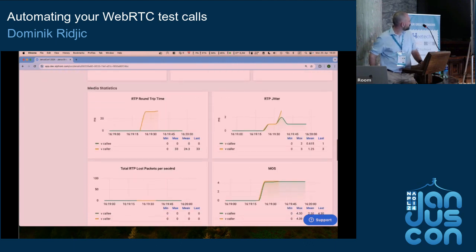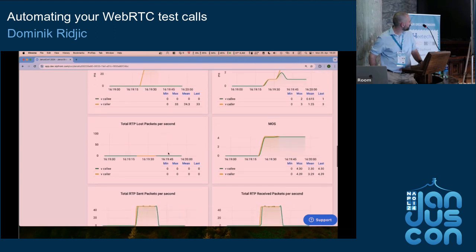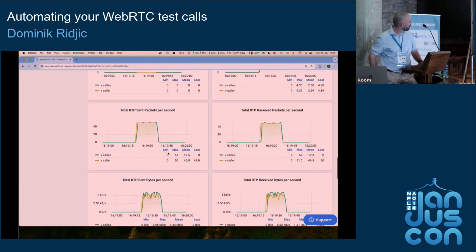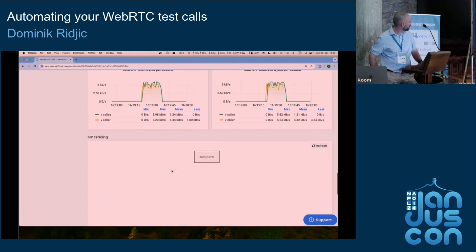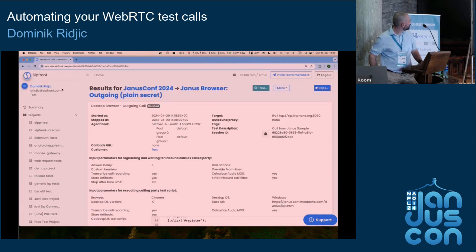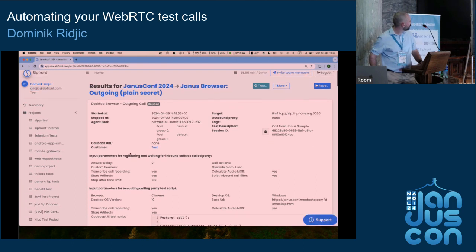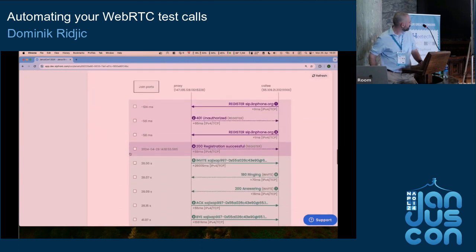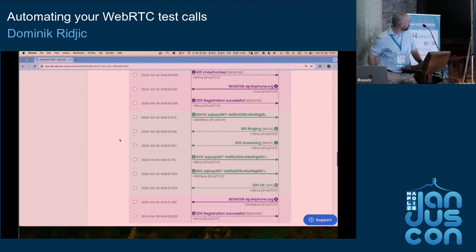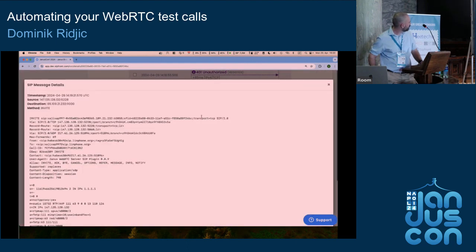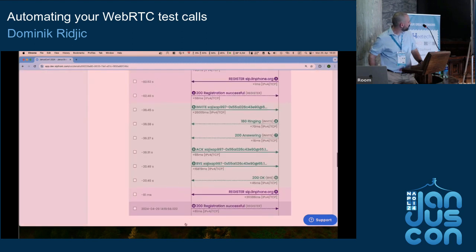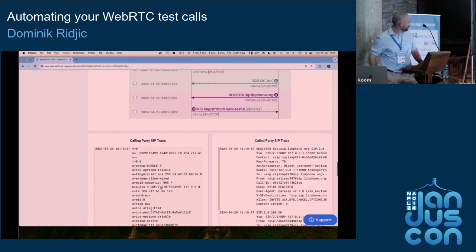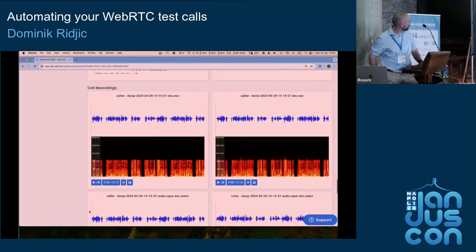And what we see here is the round trip time, jitter, MOS, packets sent, bytes per second. That looks fine. Let me refresh to see the recordings. Also we have the SIP traces, so you can look at the invites, how they look, and compare them, of course, with others, and also how long it took. Here the raw SIP traces, and you have the recordings.